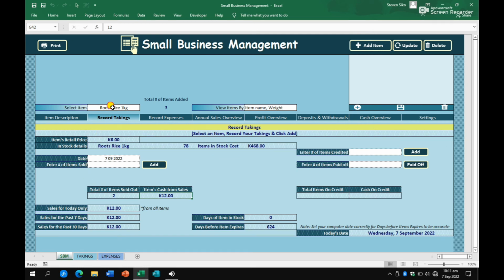This time we select Twisties. We assume that 10 packets have already been sold out. So, we enter 10, and click on Add button. We have 22 kina so far for our sales for today. For the past 7 days is also 22 kina, it shows the sales done in 7 days back from now, and for the past 30 days we also have 22 kina, but starting tomorrow today's sales will no longer be shown in tomorrow's sales record.